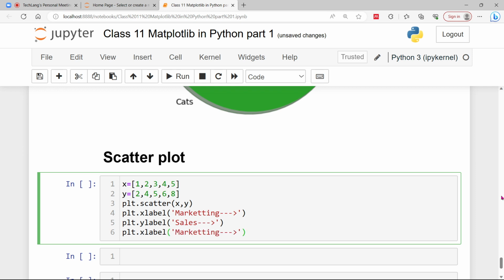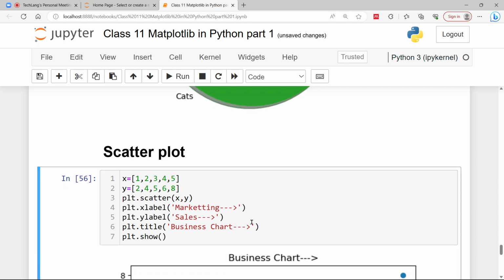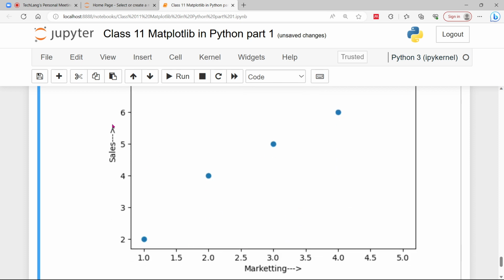And I'll add some title over here. So this title part is the business chart, right? On this business chart I need to create plt.show() with brackets and hit run. You can see the business chart just gives sales value, sales versus marketing, right?